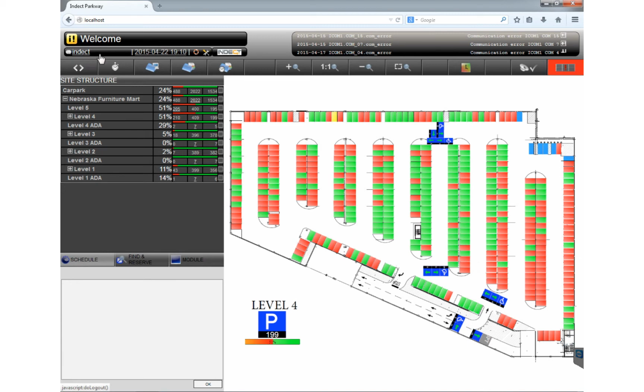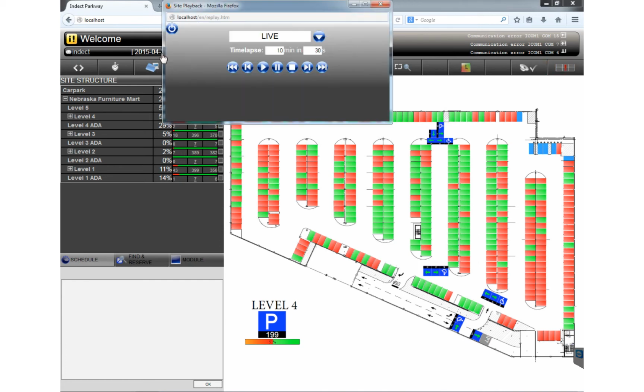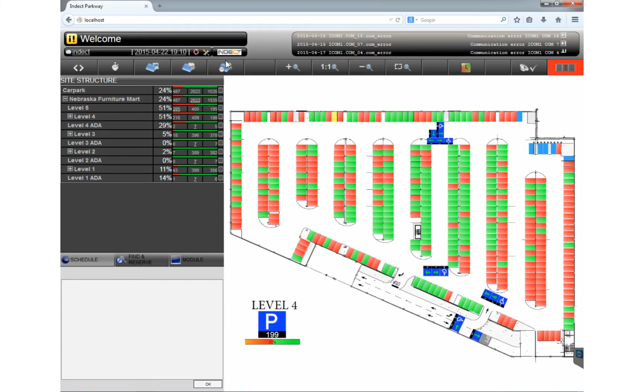If you move to the right, you will see the date and time. This is the playback. Click here to open the playback dialog window. You can select a start date and time and fast motion settings. Next, we have the Help button. When you click on this button, it will open the integrated online help.